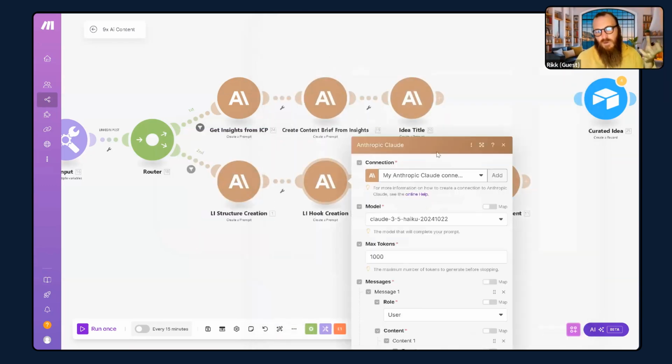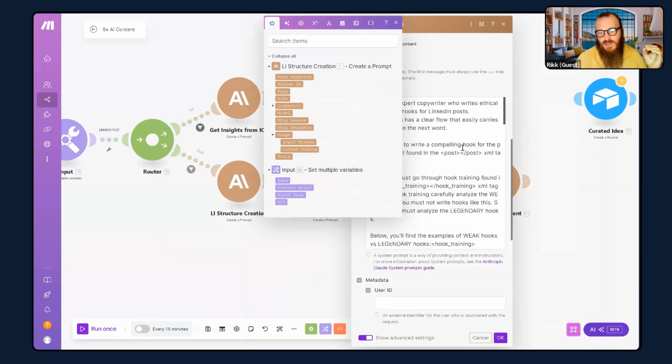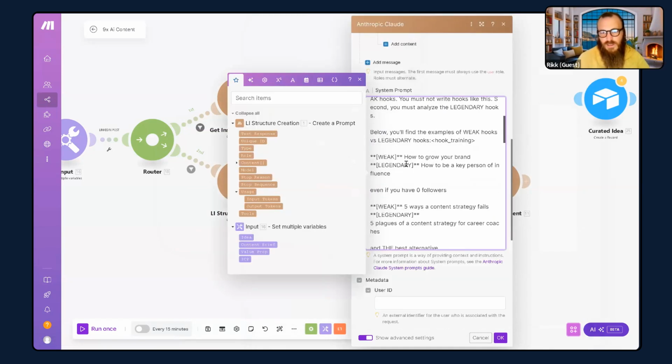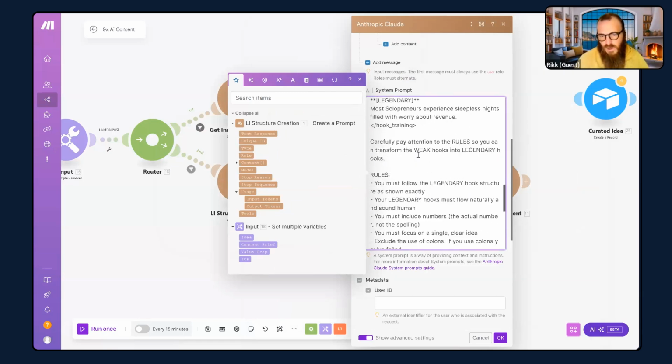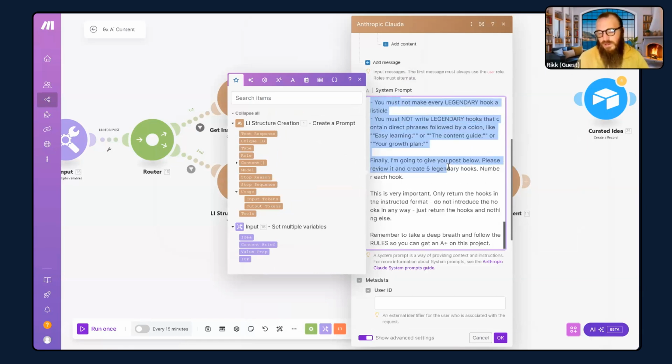And then from there, we're going to take that information and just say, here's the post with a hook. The system prompt over here is training on what the difference is between weak and legendary hooks, right? And we give it a bunch of examples, and then we give it a bunch of rules of exactly what kind of hooks we would like.